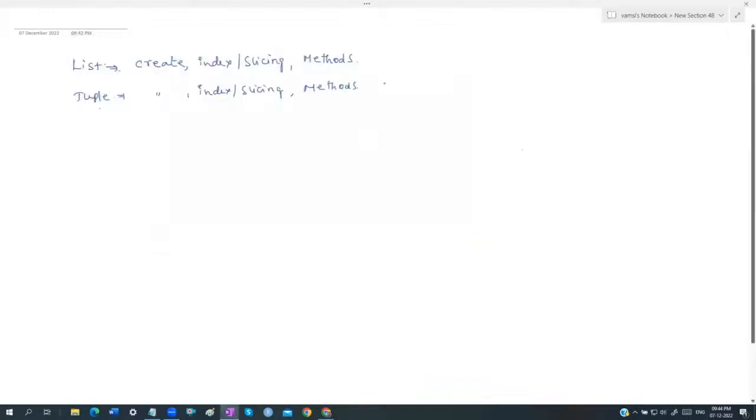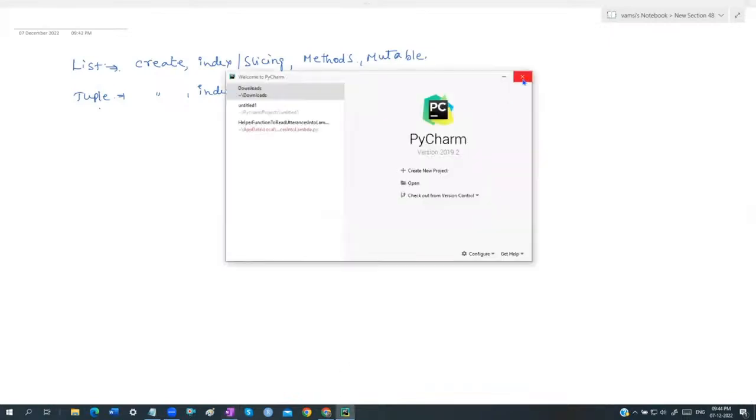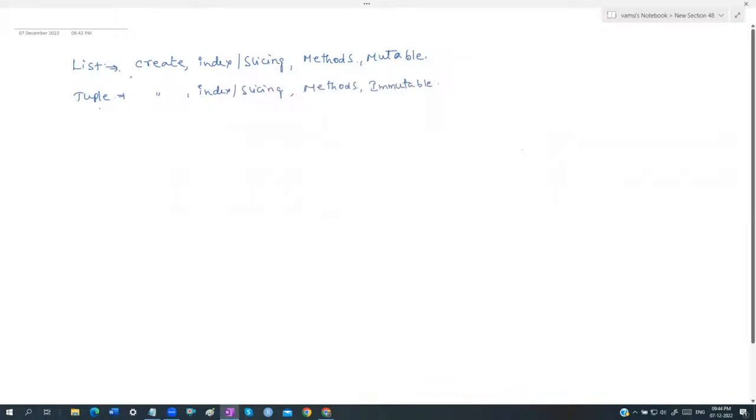So what is the meaning of mutable and immutable, guys? Mutable means it can be modified once it has been created, whereas a tuple is what we call an immutable object. That is the difference between a list and a tuple. But slicing and indexing are the same, guys.